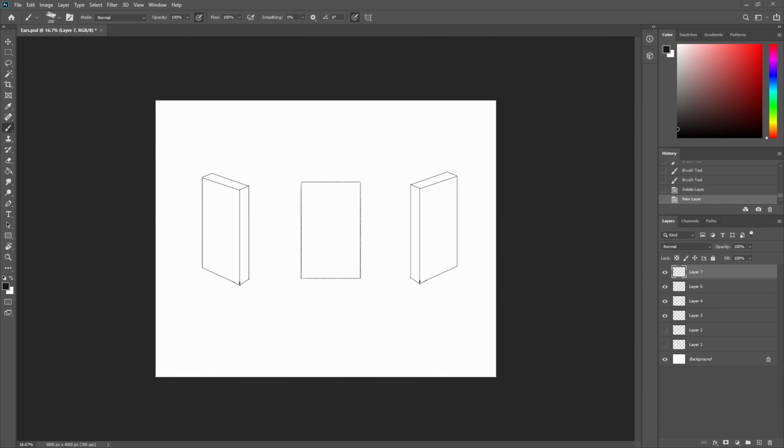Hey, hello everyone. Today I wanted to just go over the ears. I wanted to show the basic structure of the ear and how I draw it. I'll draw it in three different angles, so it gives you a better idea of the construction and the proportions and where things go. And then I'll try and render it a little bit afterwards.